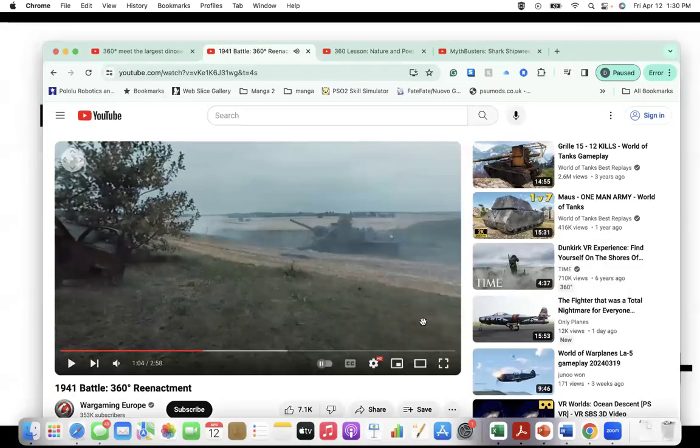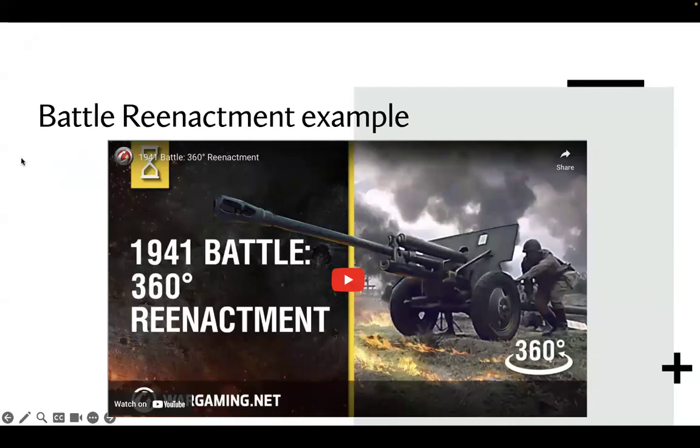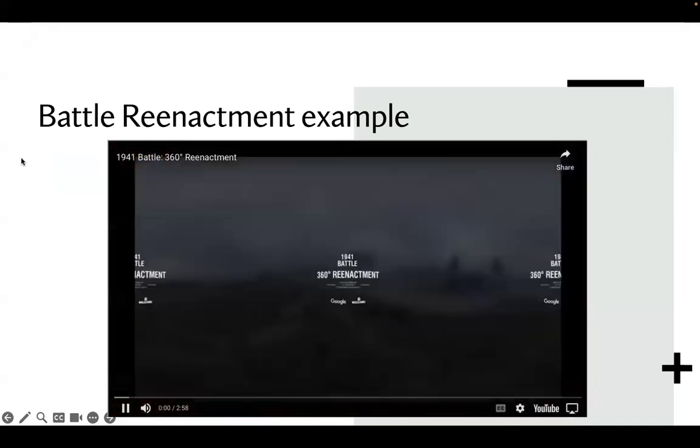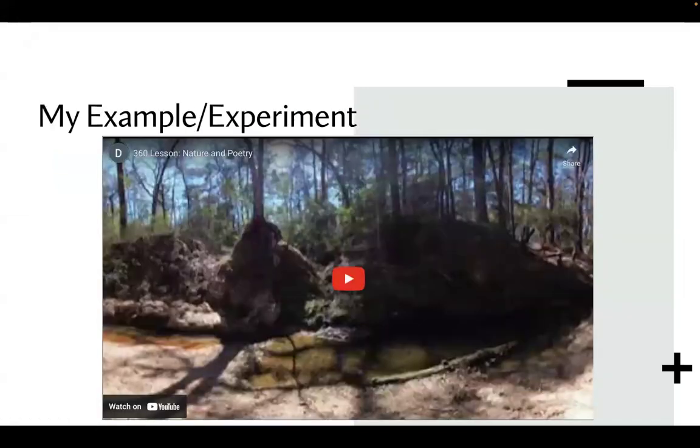So something else to think about. Let's go back here. These all had very high production value. They had actors, they spent some money, but that doesn't necessarily have to be the case. So what I did is I went out with my own 360 camera into just kind of the state forest over here in the woodlands, right by where I live.